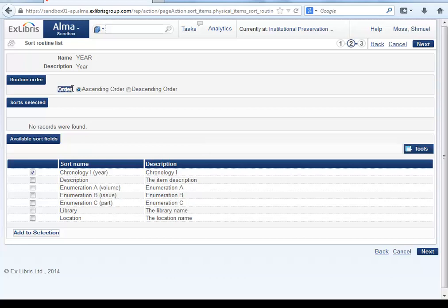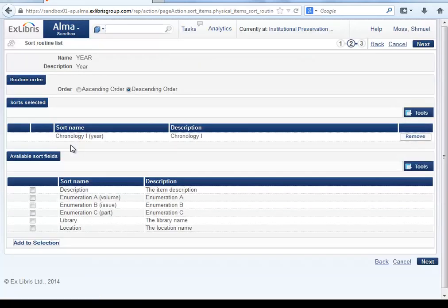We can select for this sort routine to be displayed by default in ascending order or in descending order. As we saw on the screen, you can change that, but this will simply be the default. We can select from any of these fields to use in our sort routine: chronology, description, enumeration, library location, etc. We're going to select chronology. We click Add to Selection, and it's moved further up on the screen.